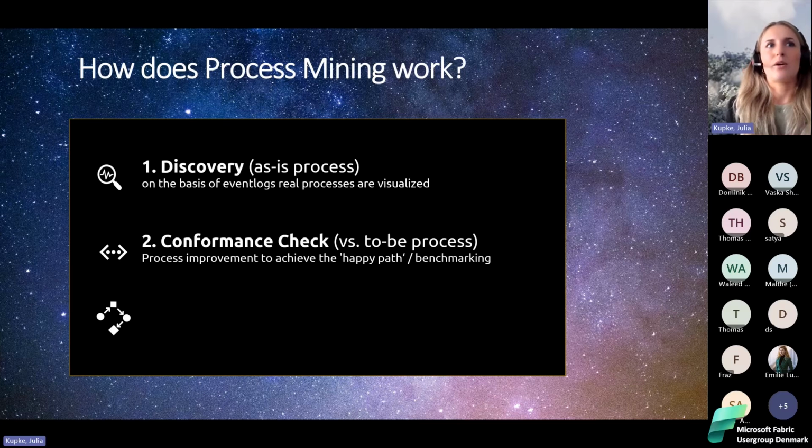Secondly, you will have the conformance check. If you first have this discovery, which we want to look at today, you also want to know what the to-be process is. What is the process we actually want to have in the company? So you can compare this in terms of process improvement. You can identify a happy path and then do some benchmarking. You have KPIs and you compare them to each other. And then you can always see the as-is process versus the to-be process.